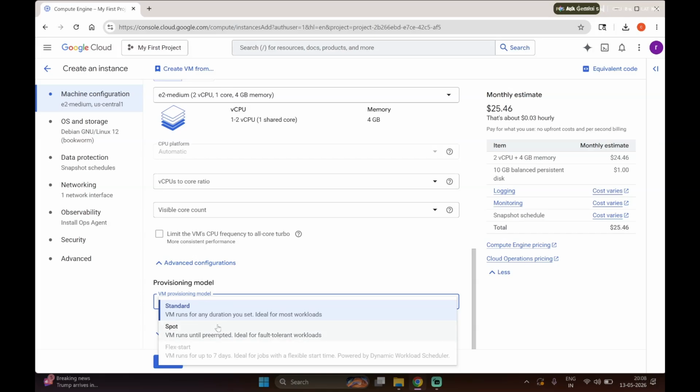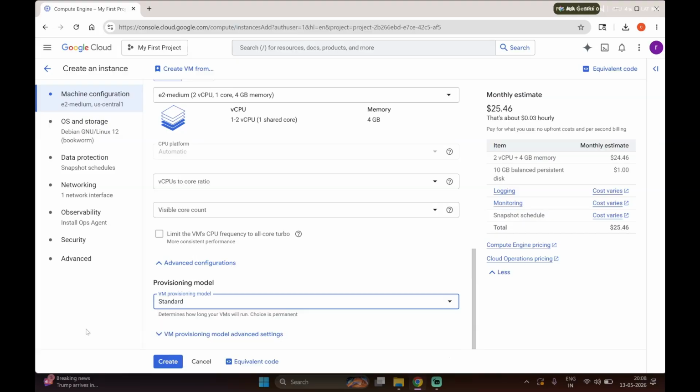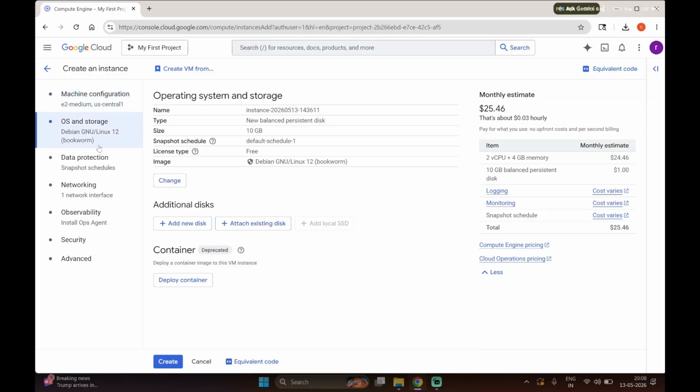Again, as I mentioned, the standard and spot. The spot VMs, as you know, are usually meant for fault-tolerant workloads. They're cheaper, and you can have a fleet of spot VMs and have any sort of fault-tolerant software that runs on it, and this makes your compute cheaper. Now let's look at the OS and storage.